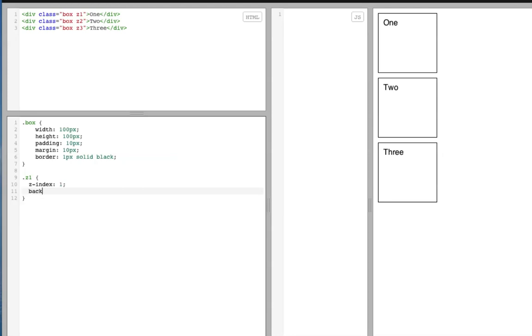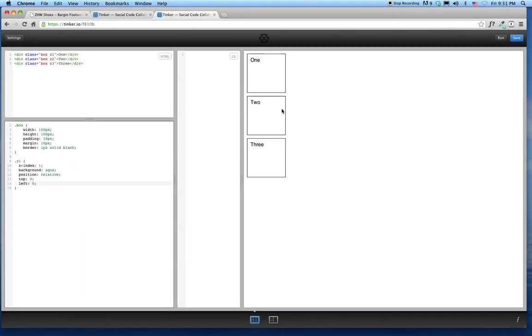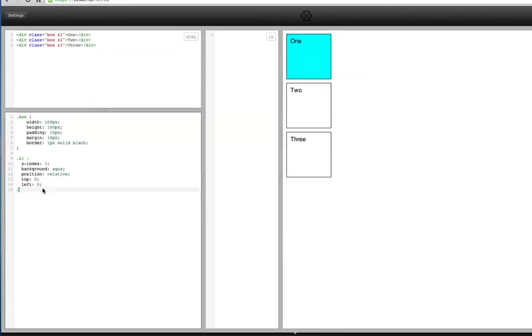Let's go ahead and give this one a background color of aqua, just so we can see the change there. And let's also give this one a position of relative. But currently, I guess we won't really need to position this one. We'll just position the other one on top of it. So I guess I'll just set this to top 0, left 0. Okay. And we'll run that to see that code. So now we're going to go in and set this second box 2 to overlap on top of this one.